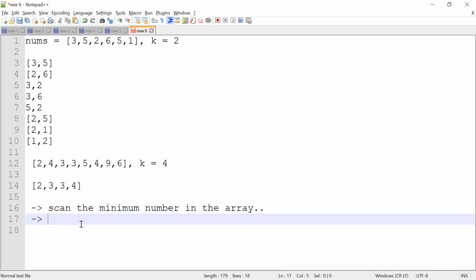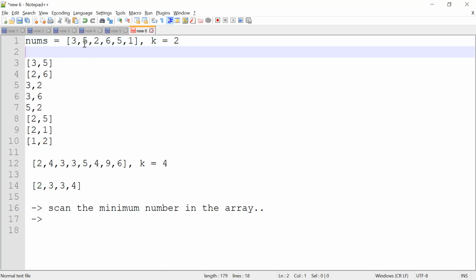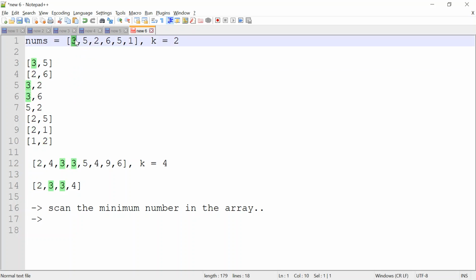The other approach is to scan through right to left. I got 3, okay, I kept 3 as my base. The next number is greater than 3 or not? It's greater, no worries, go to the next one. Oh, 2 is smaller than the one I already have. Then move this 3 out and take this 2 now.